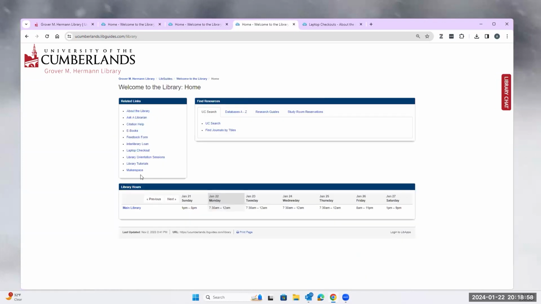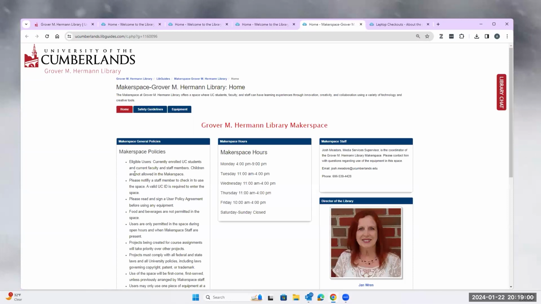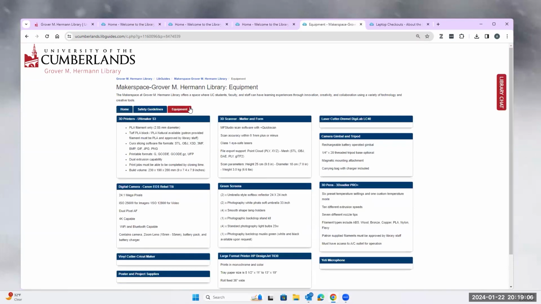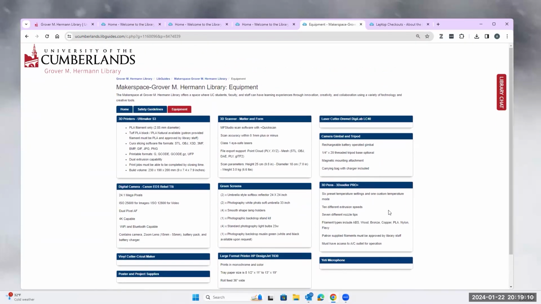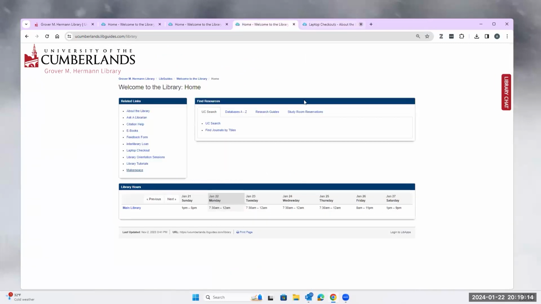And finally, we do have a makerspace on campus. I don't know if any of you have ever played around with a 3D printer or button maker, but we've got all of that and more. So if you're on campus and feeling creative, do take advantage of that resource. It's right here in the library.